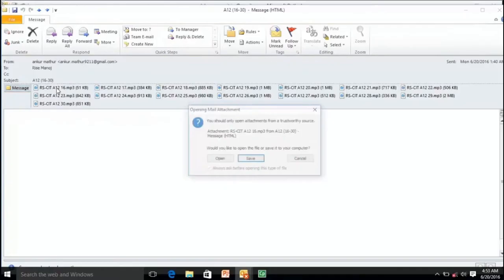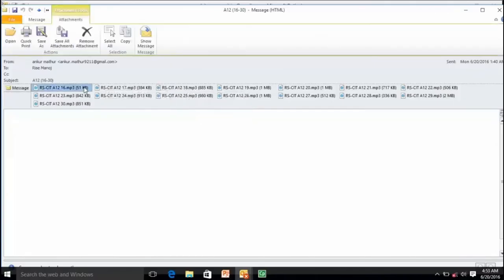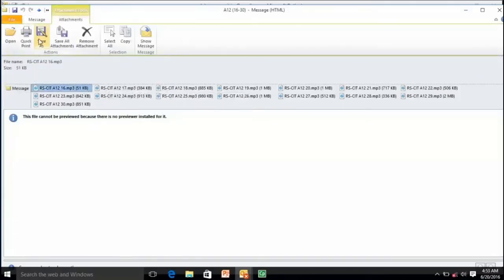To save an attachment, click the attachment in the reading pane or the open message. On the Attachments tab, in the Actions group, click Save As. You can also right-click the attachment and then click Save As.